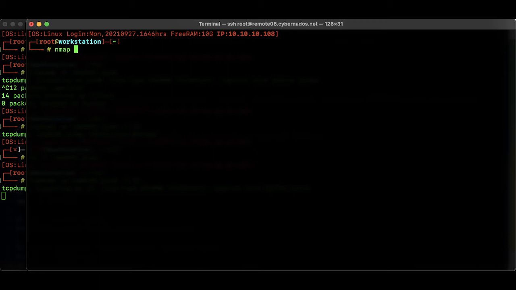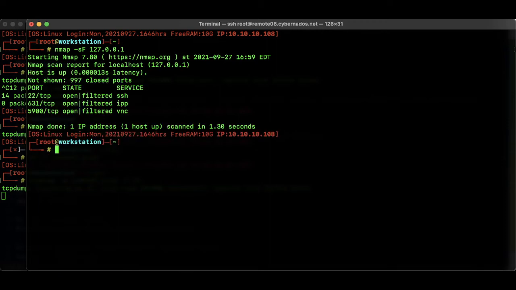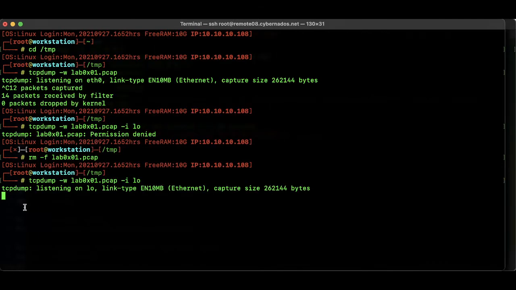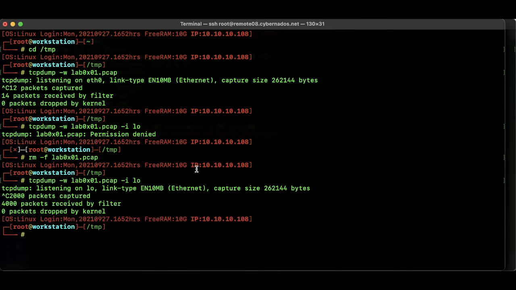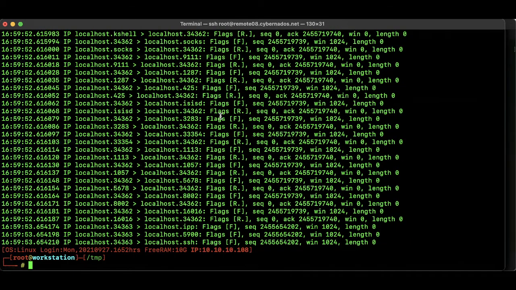So let's go ahead and do that. We'll do an nmap, and we're going to do a scan type FIN against localhost. If you want to be very specific here, you can type 127.0.0.1. Press enter. Okay, it's done. So let's go back over to our tcpdump. We're going to press Control-C, and that will cancel it. Now in order to read it, we're going to type tcpdump -r lab0x01.pcap.